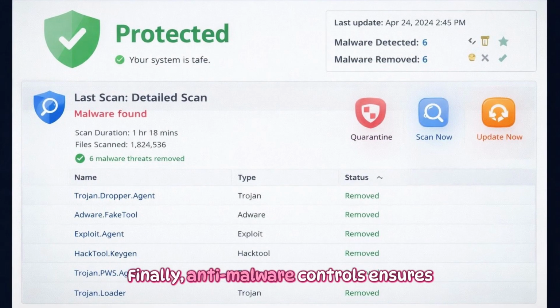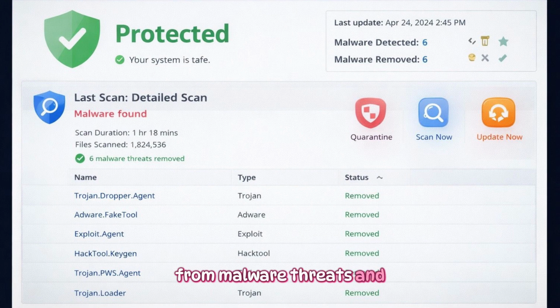Finally, anti-malware controls ensure that systems are protected from malware threats and that malicious activities are detected and addressed promptly. How to test? Verify that anti-malware software is installed on all relevant systems. Check that virus definitions are up to date. Review logs or dashboards to confirm that regular scans are performed. Also confirm that malware alerts or incidents are properly investigated and resolved.